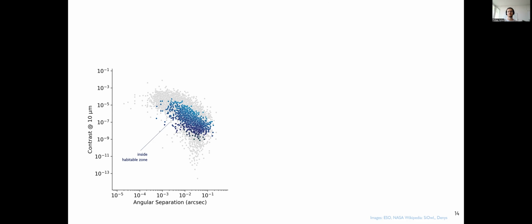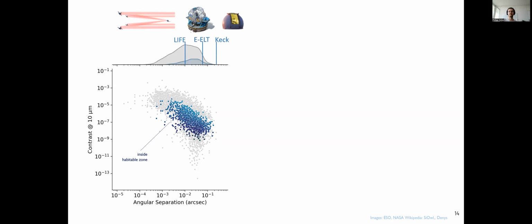So what we see here is a synthetic planet population generated with Jens Kammerer's P-pop tool. And I plotted all the mostly rocky planets that it spits out over their angular separation, so the separation between the host star and the simulated planet, as well as their contrast at 10 microns, so how much fainter the planet is than the star at 10 micron. And plotted in blue are planets inside the habitable zone, and in the back in gray are planets outside the habitable zone. So next slide, please. Next animation.